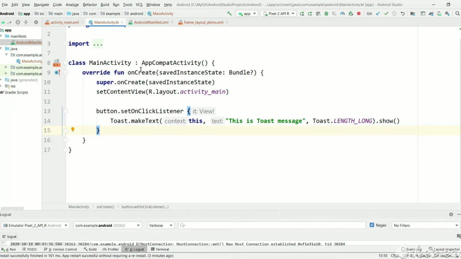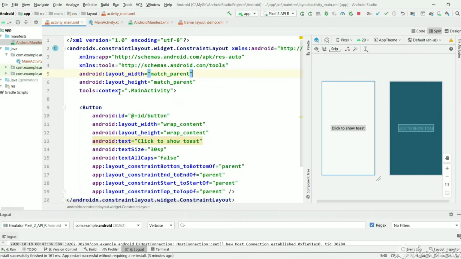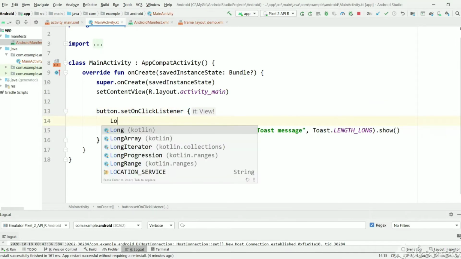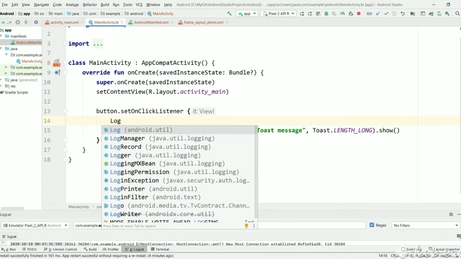So here we have an on-click listener. In activity main XML, we have a button, click to show toast, and for that button, we have an on-click listener. So we will add logs in this function. We have a Log class in the package android.util.